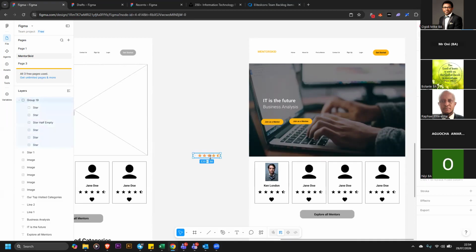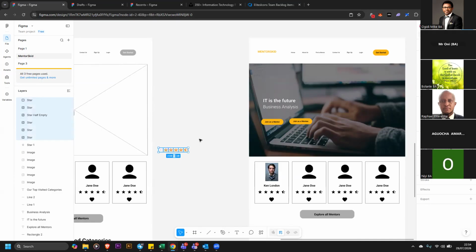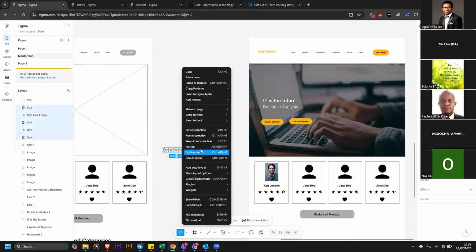It's not just going to work. Let me align them again. No, that's not what I meant. When you group them, ungroup them, and now this is a proper way of doing it.